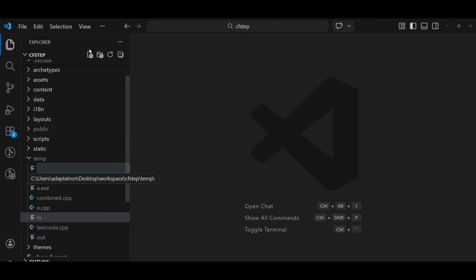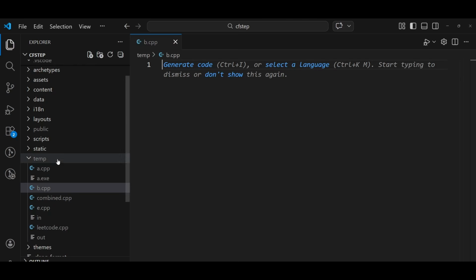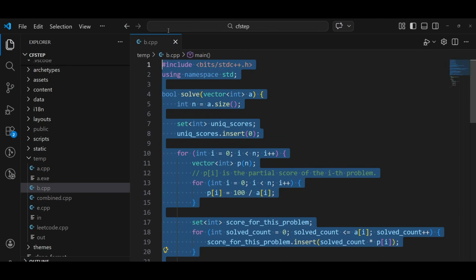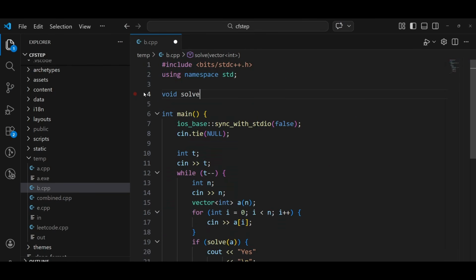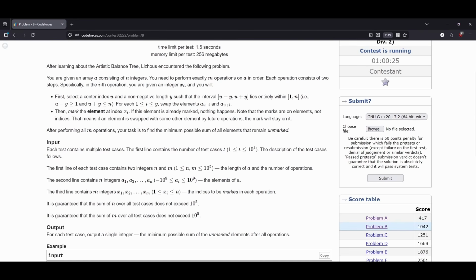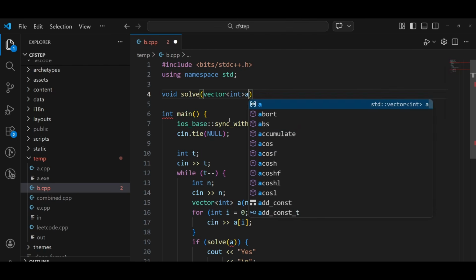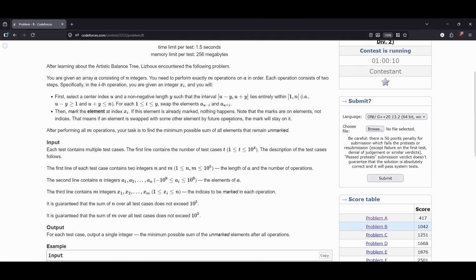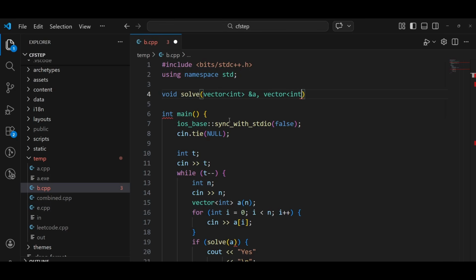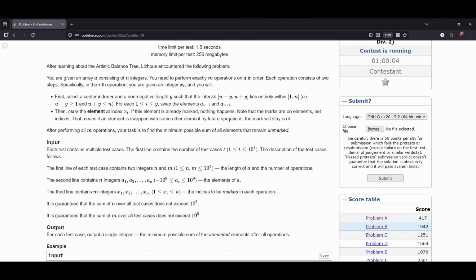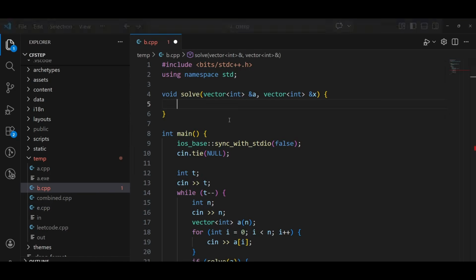Let me open b.cpp, copy this template from here, and remove all of this. This is solve, and the input would be the array, and the number of operations in x size. So you have vector of int a, and then you have vector of int x. X represents the indices that you select in each round, and you don't actually have to propagate the size of this vector or this vector.